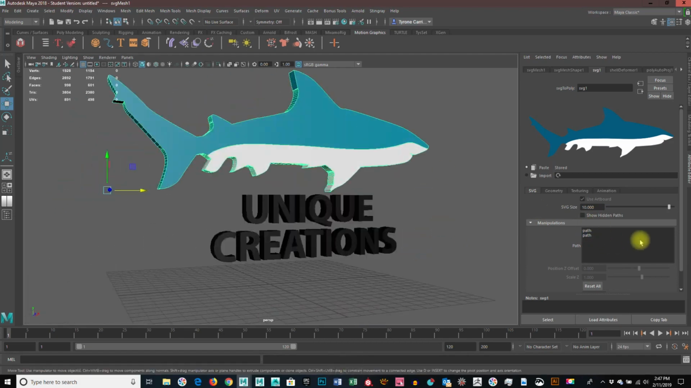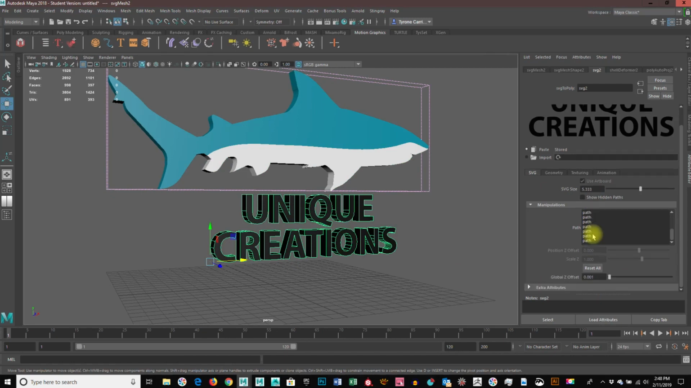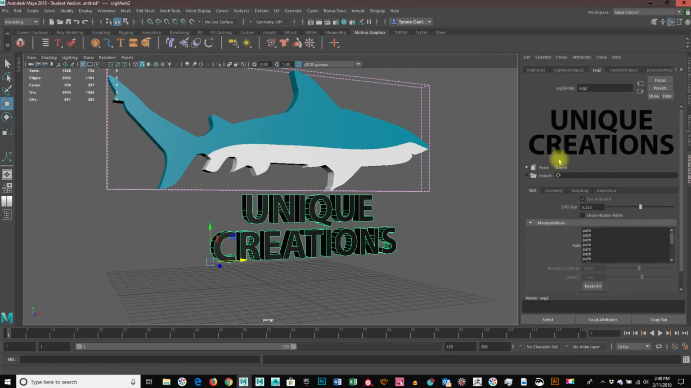When I click on it, you see it has these two paths here. Those are the different parts, the blue part and the white part, because I can tweak those independently in here. When I go to here, you notice, oh wow, there's a whole bunch of paths. With the paste option, if I decided I wanted to change that, I could go into Illustrator, change it, copy it, paste it back in, and it'll just replace this. So you can do updates.